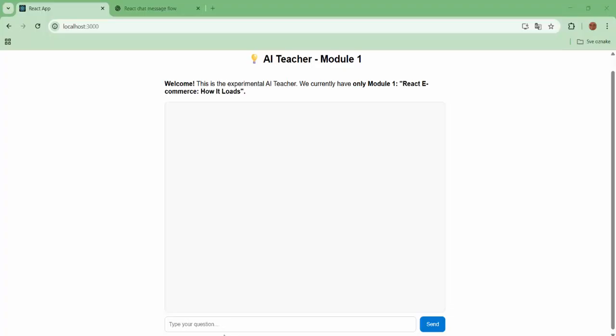On the user interface, this is app.js, the fundamental component, and it is enough for this application, AI Teacher. There is an input box. It is for the user, for the student, the learner.